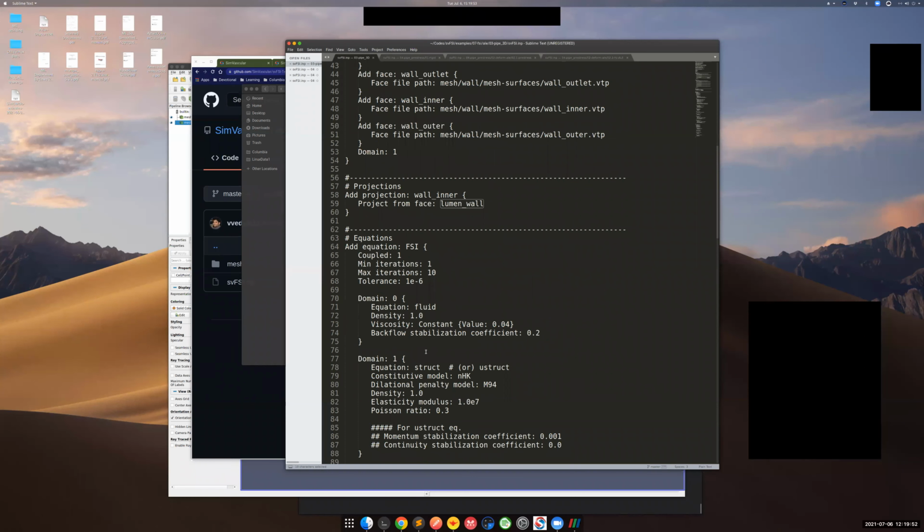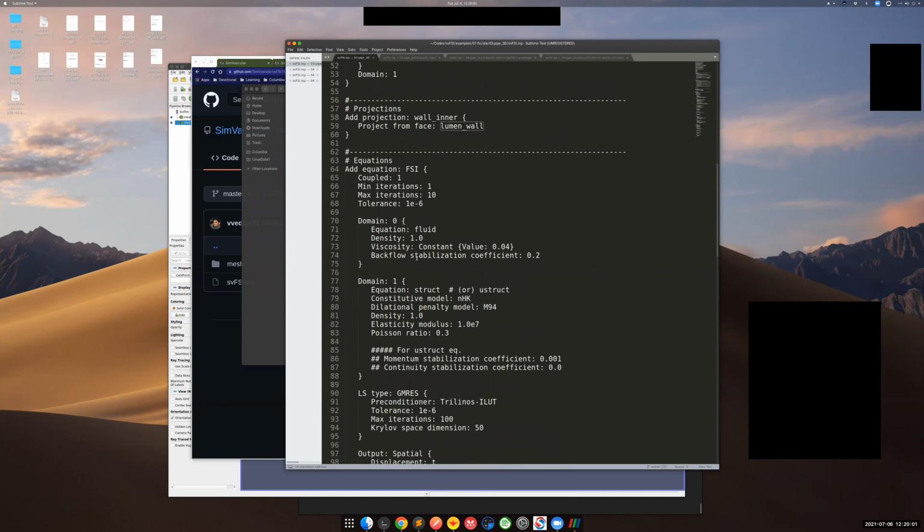It's even better if they're exact, but as long as they're close with respect to some projection tolerance, you should be able to get the projection right. So then we have the third part, which is the equations. In the equations, we now specify this to be an FSI equation. You have other physics, but today we are going to talk about FSI.